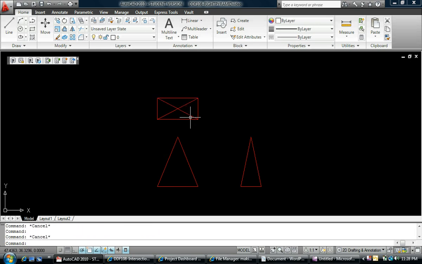Now the thing is that even though these lengths are the same, none of these views show the true length. So using the revolution method or the folding line method, however you want to do it, you can find the true lengths of those lines. In this video I'm going to show you using the revolution method. You only really need two views. You only need the top and the front view.